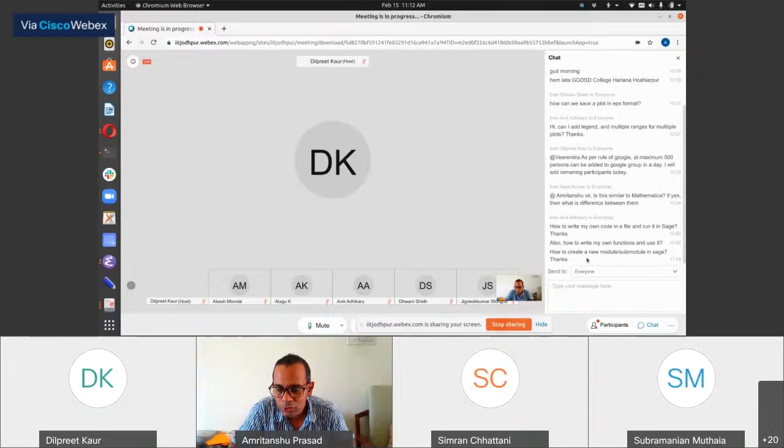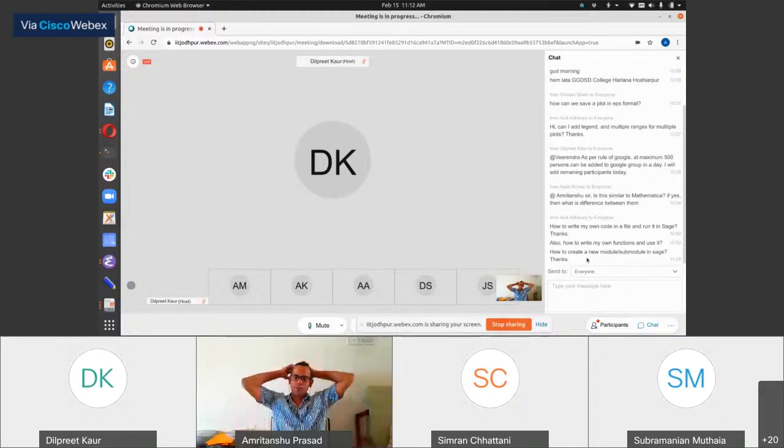Okay, how to create a new module dot submodule in Sage. Usually you will not, in the beginning stages, be editing the source code of Sage, but you can edit the source code of Sage and insert new modules into Sage. Sage uses Git, so you can create your own branch of Sage, and then create your own modules inside that. For this, I would recommend that you read the Sage Developers Guide.